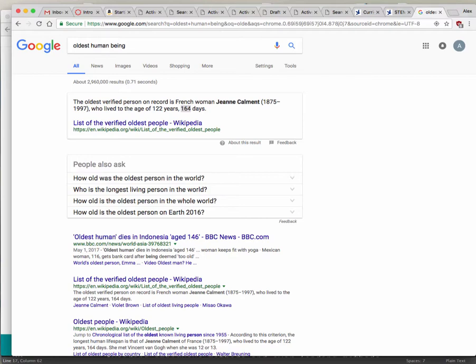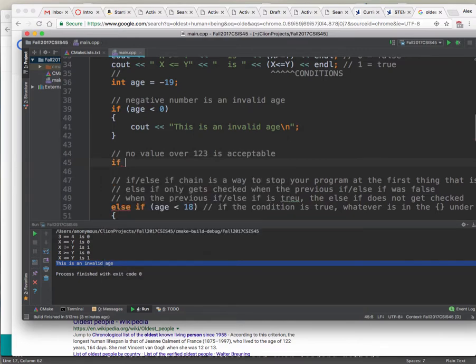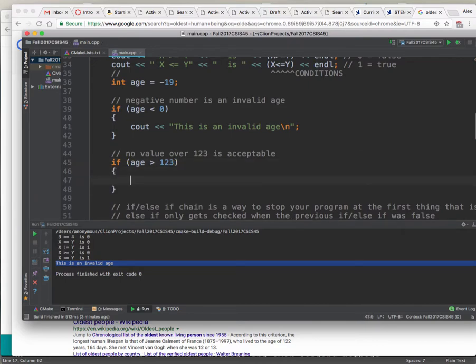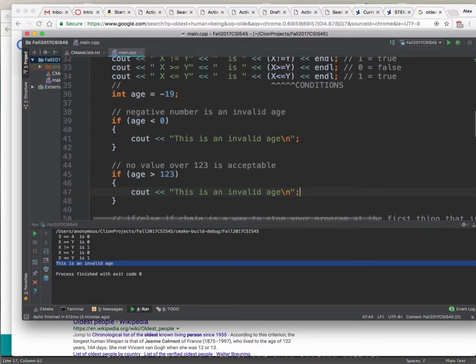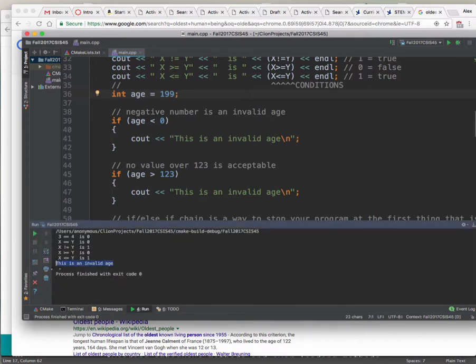All right, so Jeanne Calment lived to 122 and a half, so for our program's sake, let's say that no value over 123 is acceptable. So I'm going to go in there and say, if my age is greater than 123, I'm going to say that this is also an invalid age. There you go. Let's mess with this thing. I'm going to give it a big number like 199. Run it. And this is an invalid age.